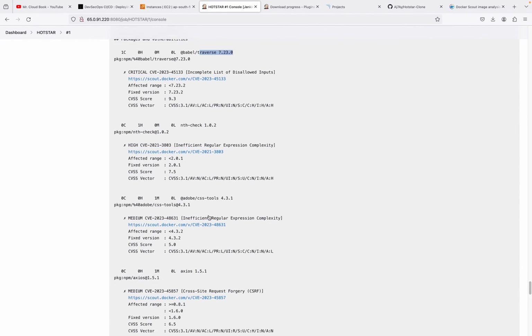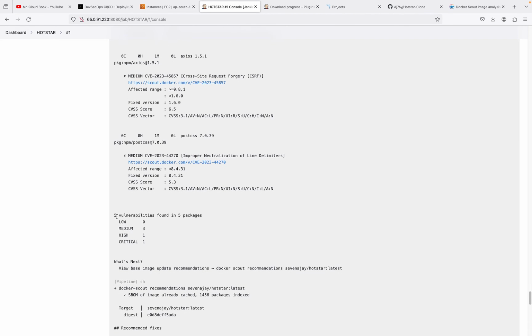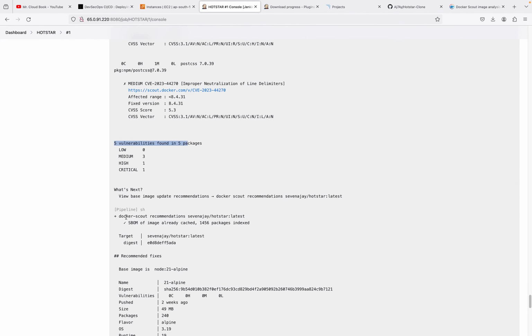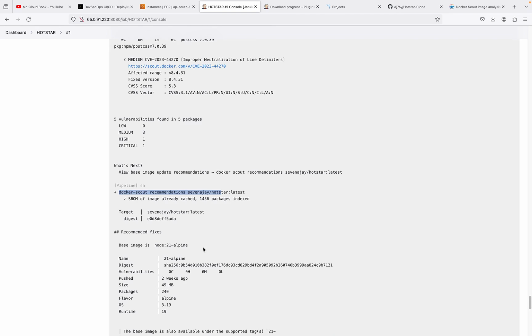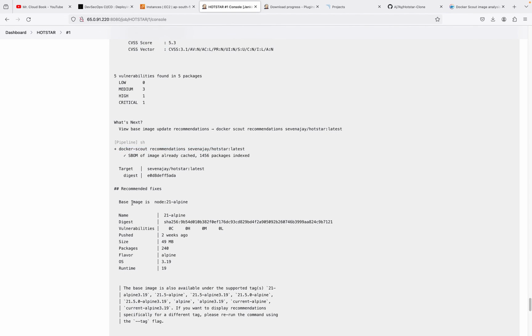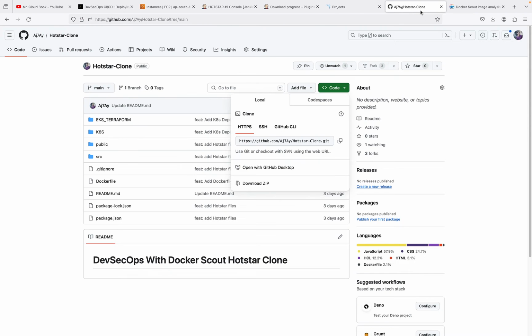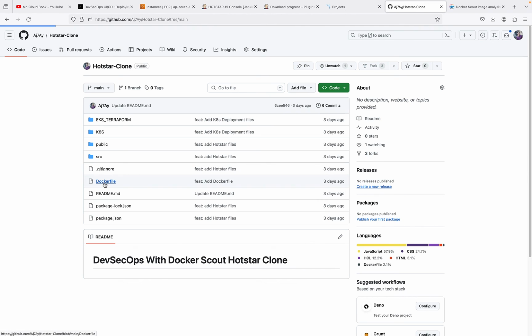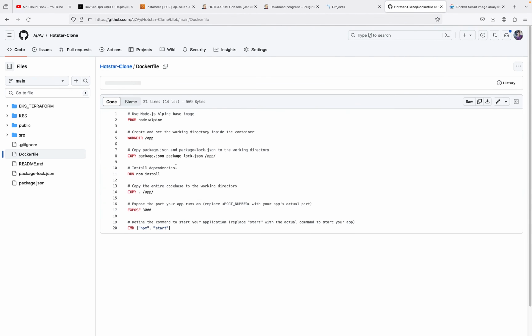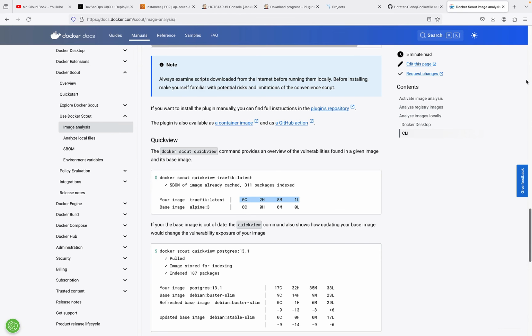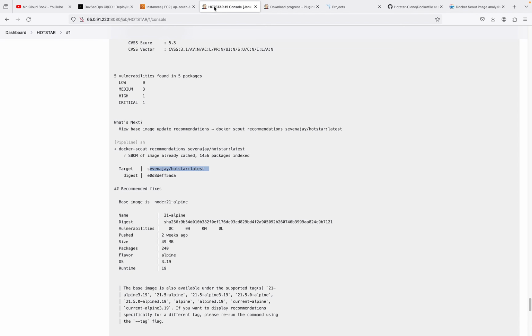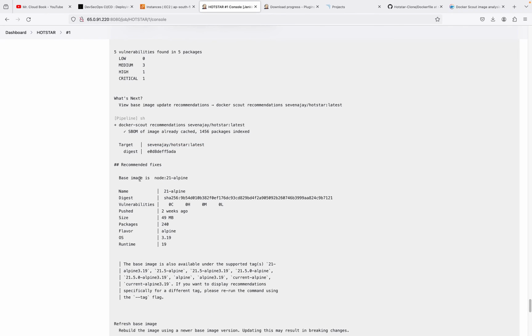It will explain everything clearly, and you can see we are getting five vulnerabilities, and you can see the recommendation that it is giving. So the base image that I am using is this one, the Hotstar latest. And if I go inside the Dockerfile, you can see I'm using node Alpine now. And if you come back here, sorry, here. So you can see that the base image should be this one.